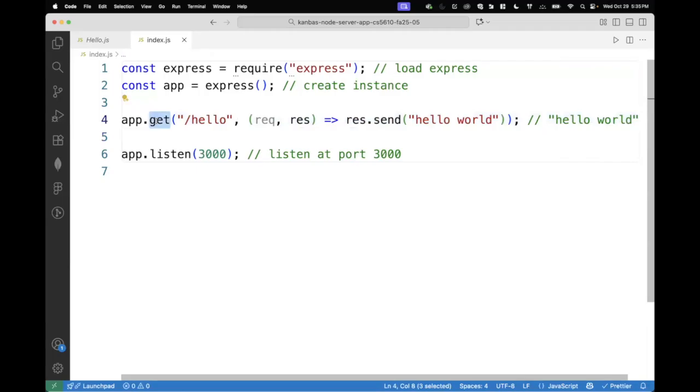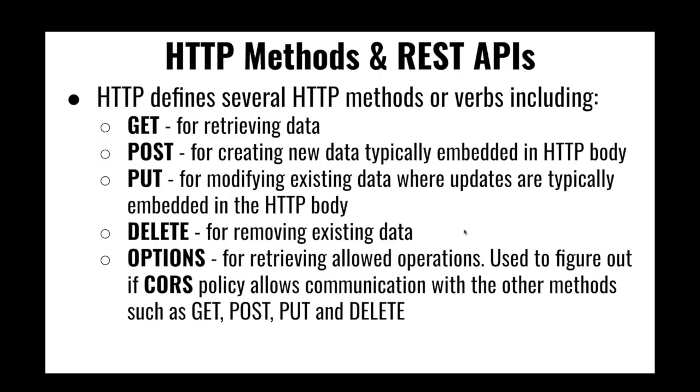Now, this request is a GET request. There are different types of requests, right? And you can configure them all here. Requests that come into the server can be one of four. The most common ones are the GET request, the POST request, the PUT request, and the DELETE request.